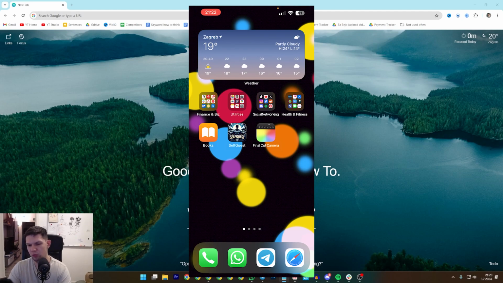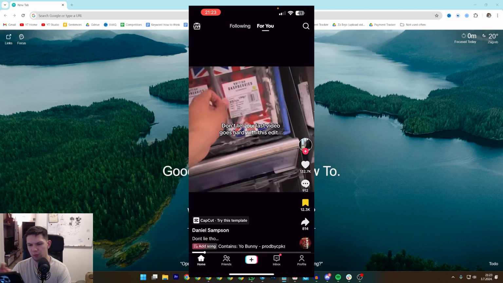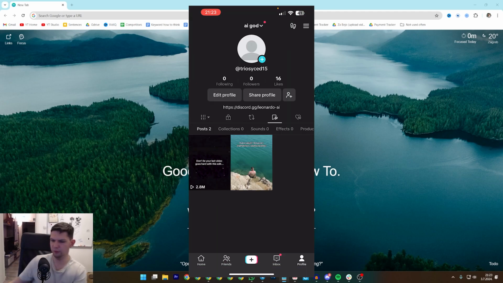So what you want to do is open up your TikTok account, go to your profile, and then go to this section right over here, and you can see these are the two posts I saved. So let's say I want to remove this one.